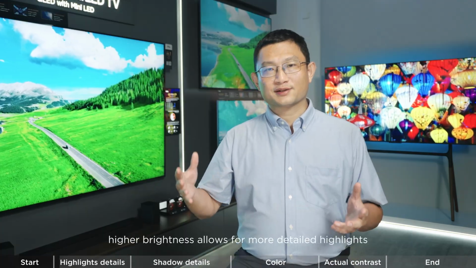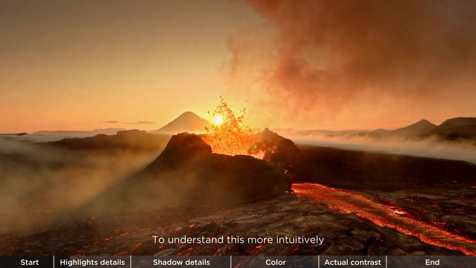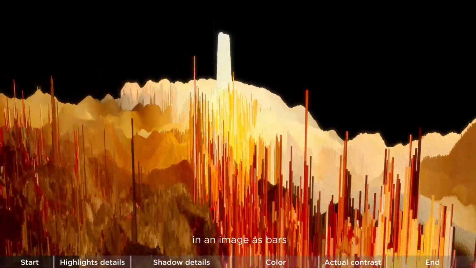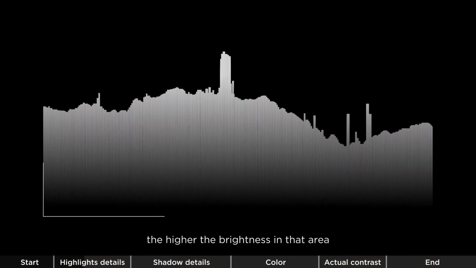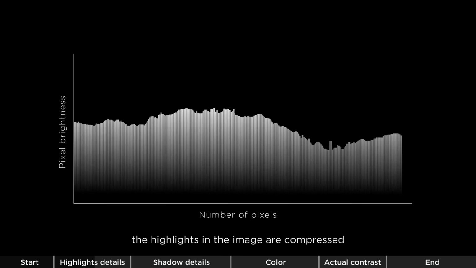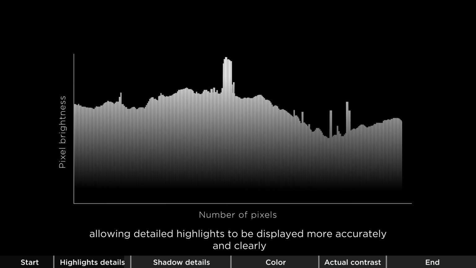First, higher brightness allows for more detailed highlights. To understand this more intuitively, we can represent the different brightness levels in an image as bars. The longer the bar, the higher the brightness in that area. With a standard TV's lower peak brightness, the highlights in the image are compressed, and the fine details in bright areas cannot be well displayed, making the picture appear smeared. A high brightness TV can accommodate more peak brightness, allowing detailed highlights to be displayed more accurately and clearly.